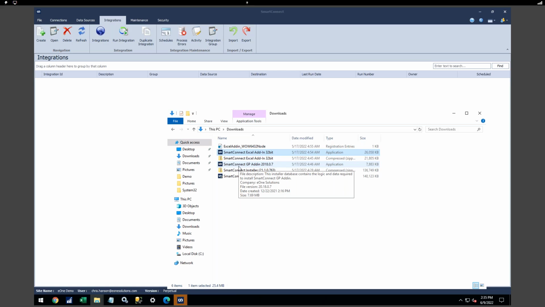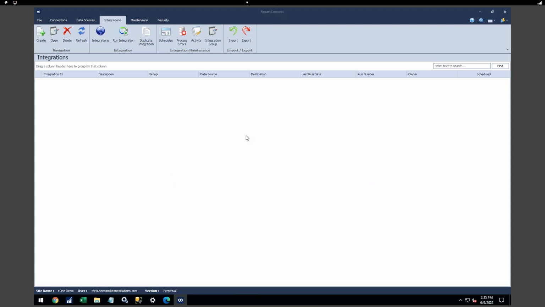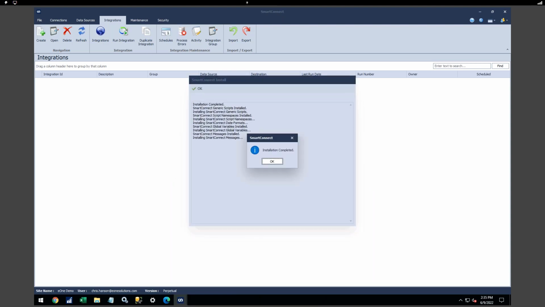to function. All right, so our SmartConnect client is fired up. The very first thing it's going to ask us to do is run system maintenance on a brand new install. This is going to run very quick because nothing has been configured. If you are upgrading from an earlier version of SmartConnect 21 to the latest one, what that looks like is uninstalling the current SmartConnect UI and any current components, running the new SmartConnect 21 installer, and then you just point that config tool to that existing database.